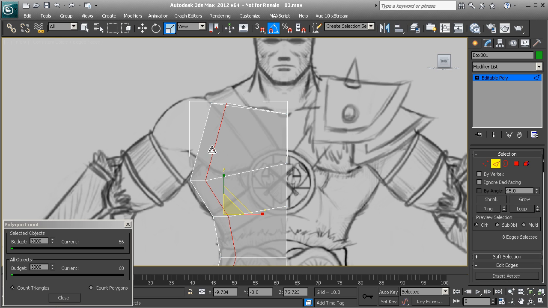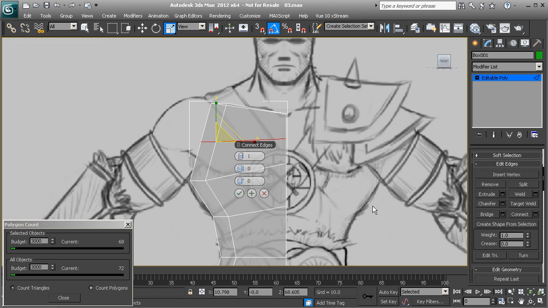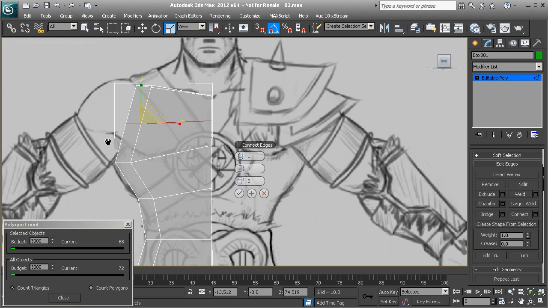So I'm going to go to Edge Mode and select just this edge. I'm going to hold down Shift and select another edge in that ring. And that should select that entire ring. Let's hit Connect, and that'll give us another segment. Now with Connect, what we can do is actually slide this along the edges that we had selected before. So I'm going to go right up to about here, and I'm going to hit OK.